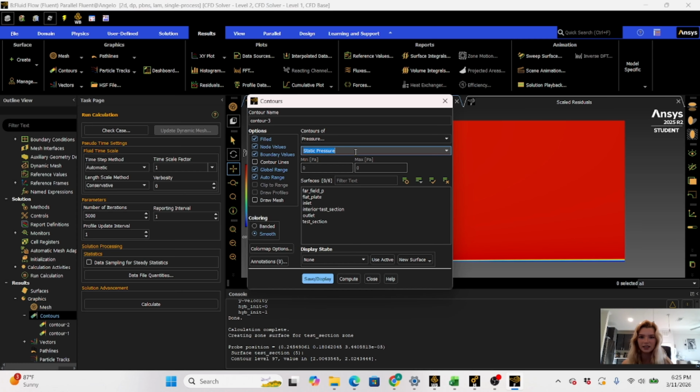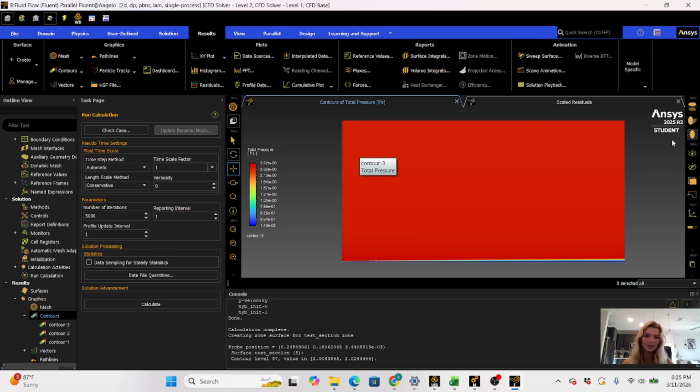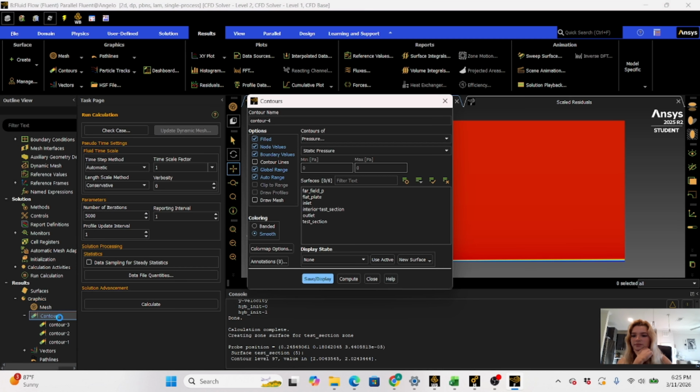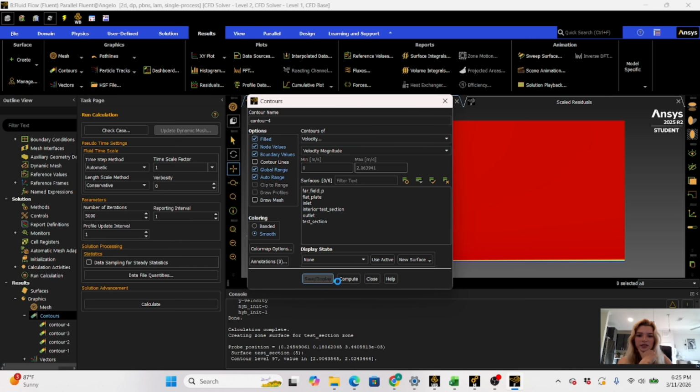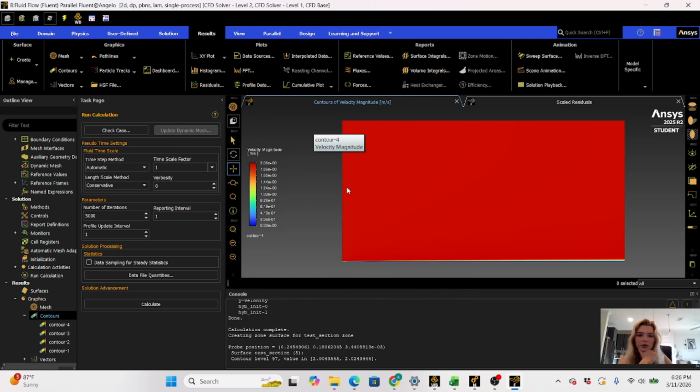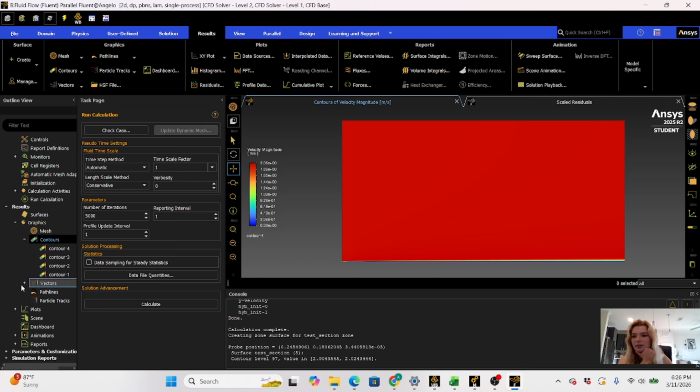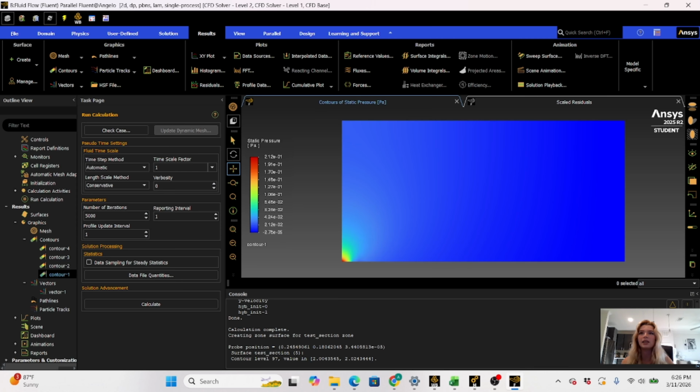And then let's do total pressure. And of course, it's going to look almost identical to dynamic pressure. And then we're going to do our velocity, yep, velocity magnitude, save and display, close, and this is what it's going to look like. So that should be part A.